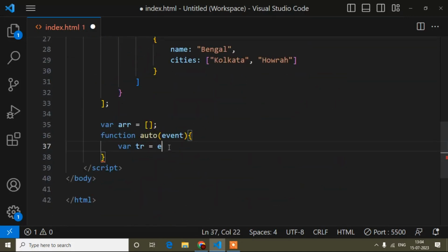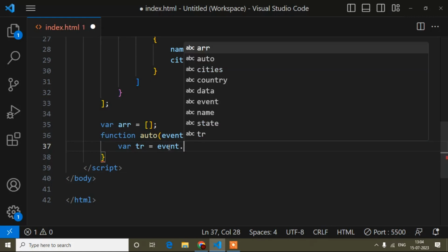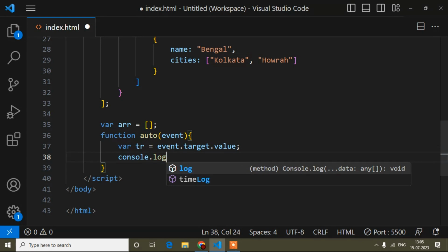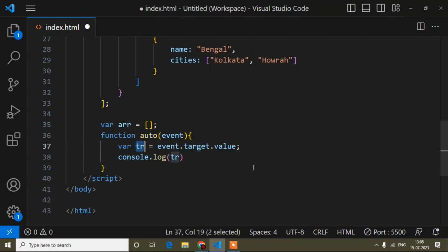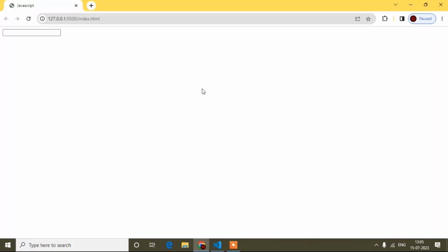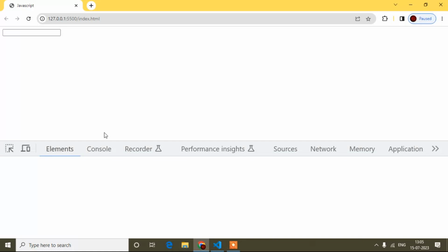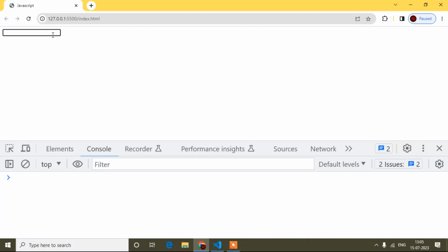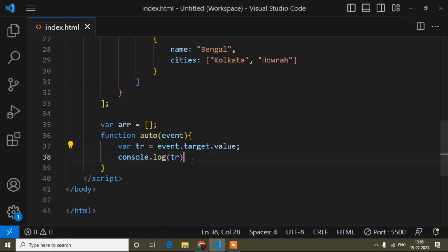Okay, so here I can write it this way: event.target.value. Like this. And now I will add console.log and this variable tr. Okay, so now I'll save and go to the browser, and if I open the console, let's see what I'll get. Now if I type any value, see k, I'm getting k in the console. If I type again ko, I'm getting this one. Means I'm getting the value.